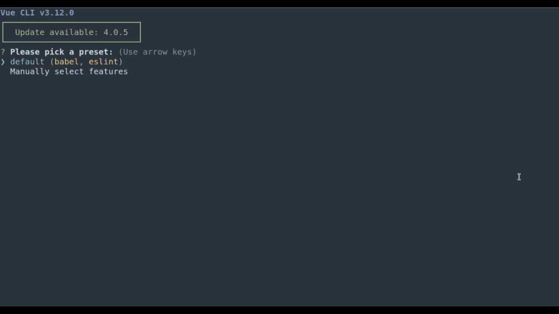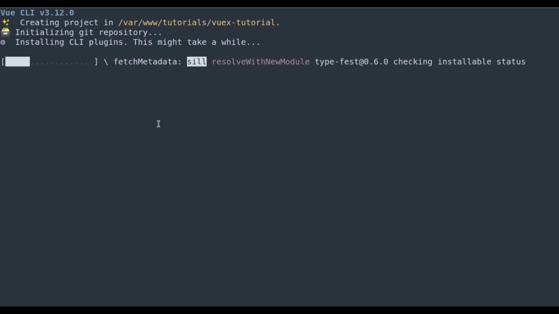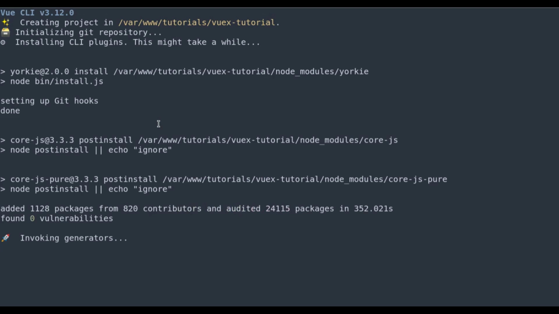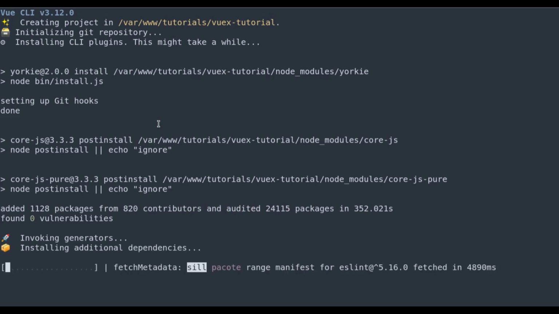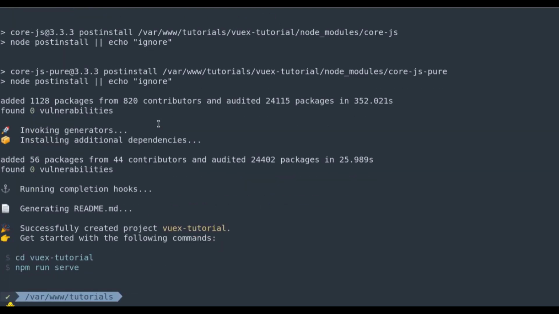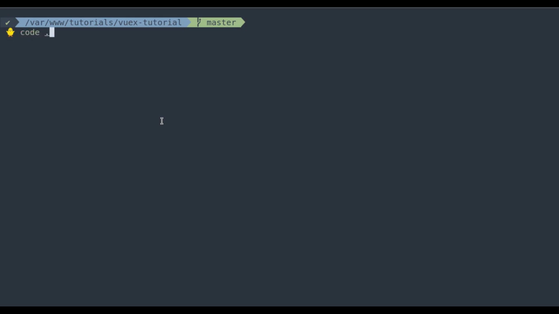Now in the terminal, I will create our Vuex project. So here I'll say vue create vuex-tutorial. I will select the default setting. It will take a couple of minutes to create our Vue.js project. Now it is installed. So cd vuex-tutorial. Let's open this in the editor.